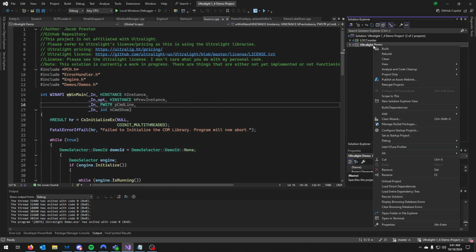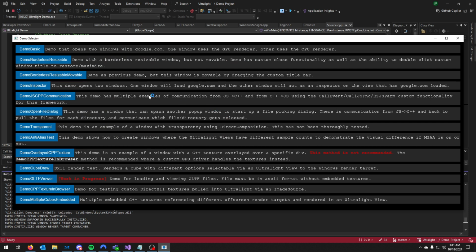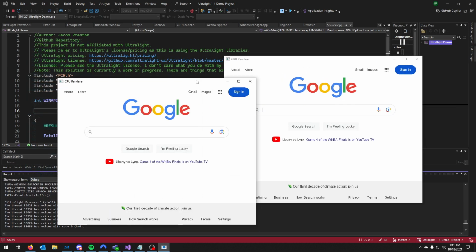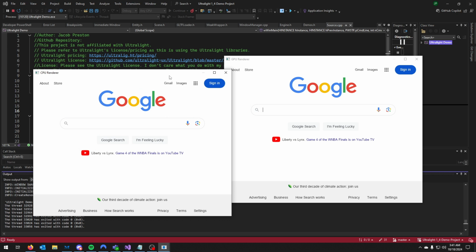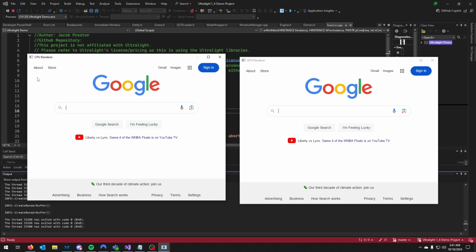Alright, so now with the solution opened, we're just going to make sure the Ultralight demo is a startup project and go ahead and run that. And we've got all of these little different demos here. The very first demo, called the basic demo, just opens up two windows and they both load up Google, and one of these is using the GPU renderer to draw it and the other one is using the CPU renderer. As far as how they look and everything though, they look exactly the same.